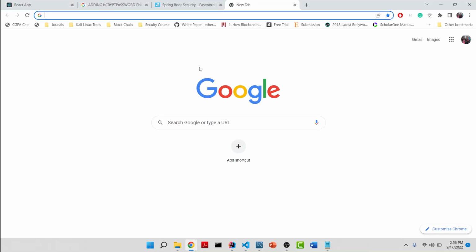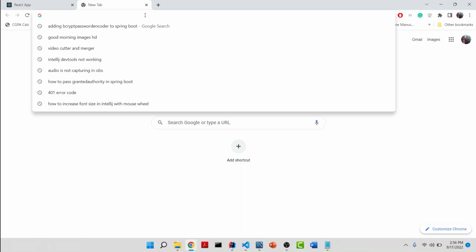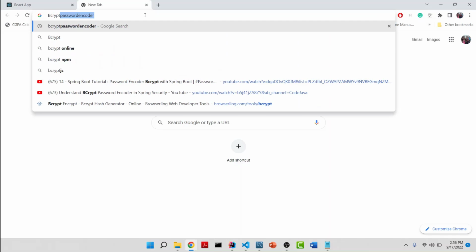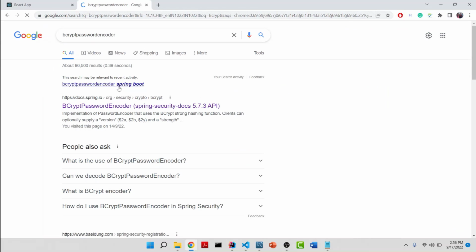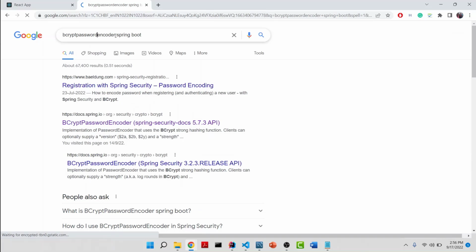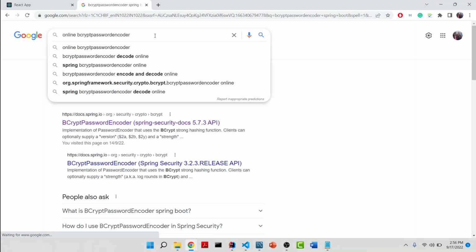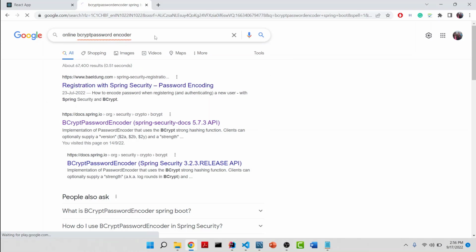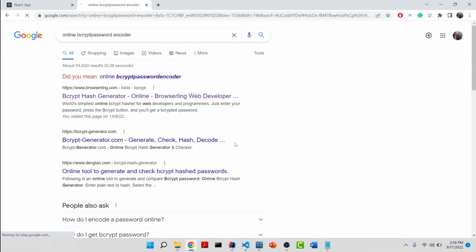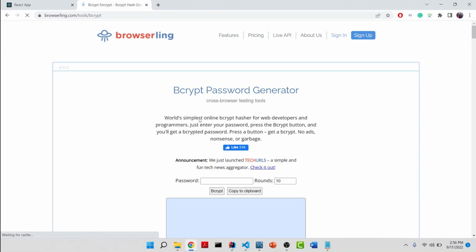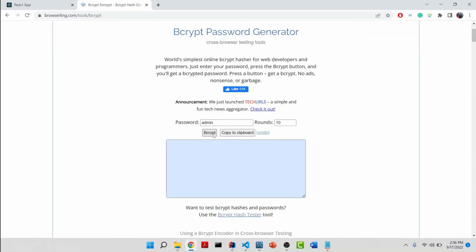Let me go back to Google, and there I'm going to search for the BCrypt password encoder. Let me write online BCrypt password encoder, and let's search for that. Yeah, here it is. I'm going to this particular link, and here let me type the string admin, and let me click on BCrypt. Okay, so this is the password. Let me copy this password.